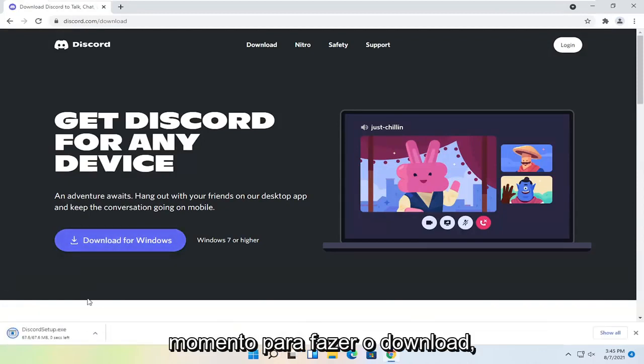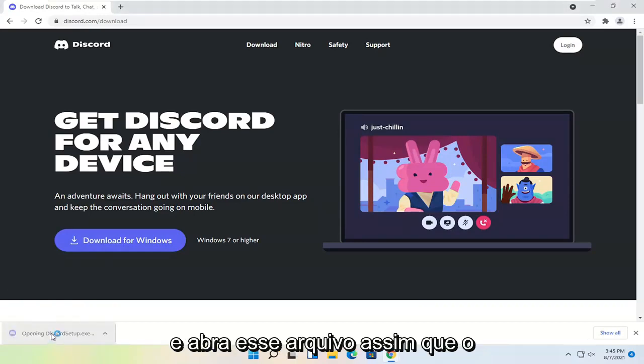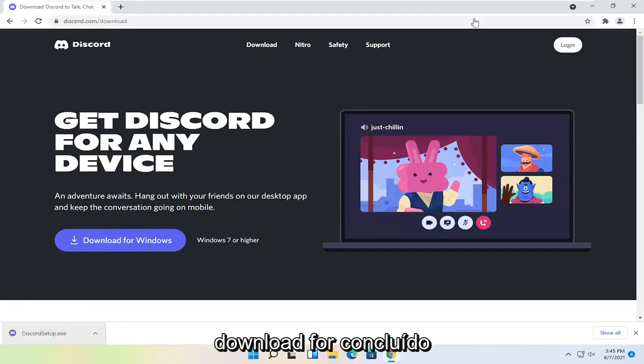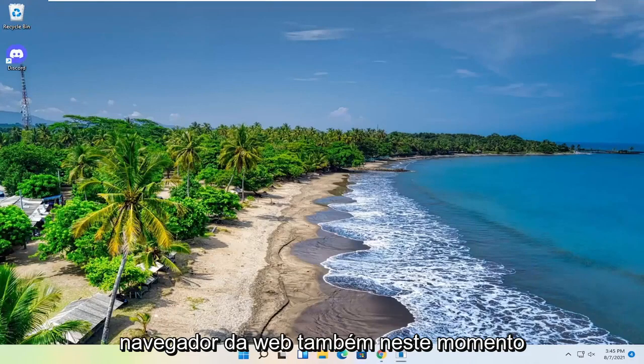Give it a moment to download. It's about 67 megabytes in size. Go ahead and open up that file once it's done downloading. And you can minimize or close out of the web browser too at this time.